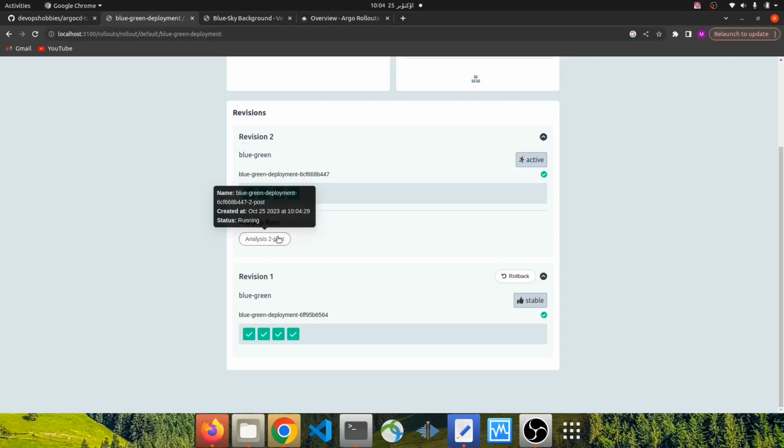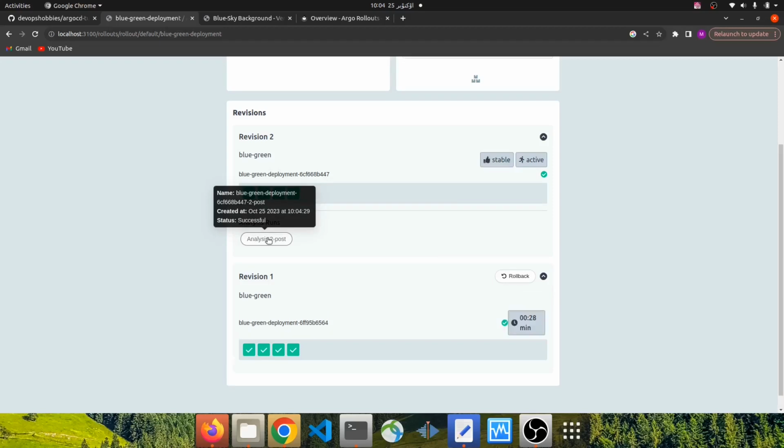We have an analysis run that is running. If everything is good, we will switch to the new revision, and revision 2 will be marked as a stable revision. So I'm waiting for the final status. Yes, very good. And revision 2 is a stable revision.